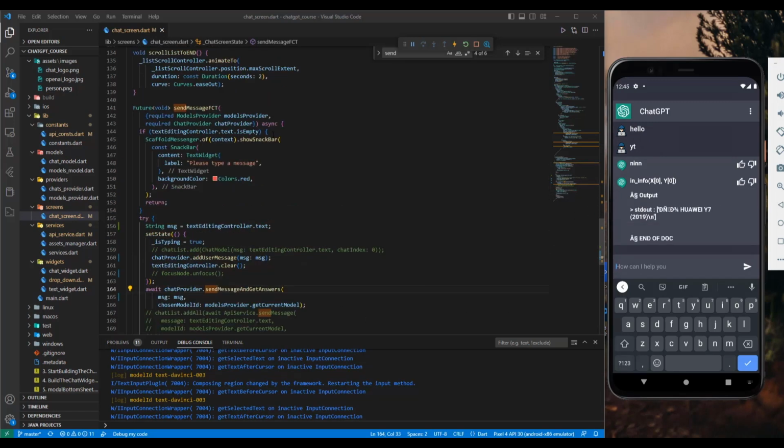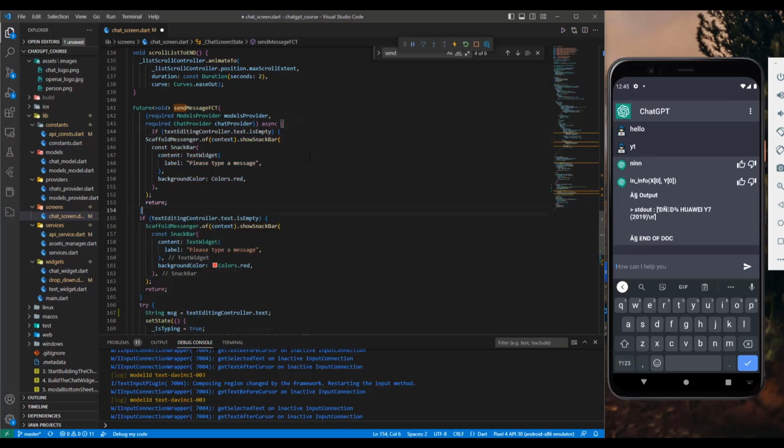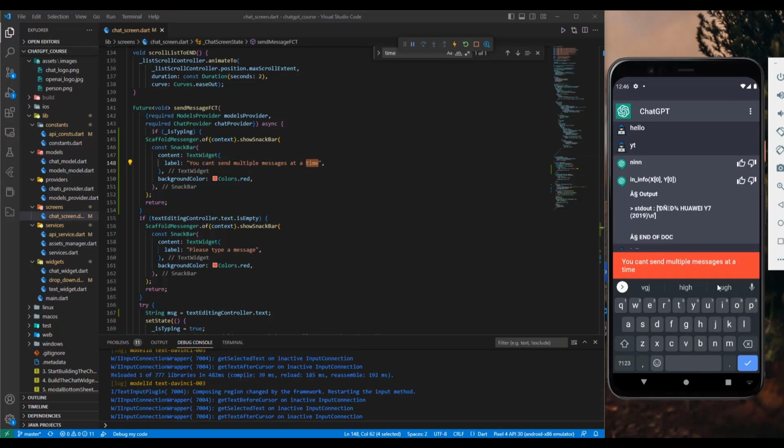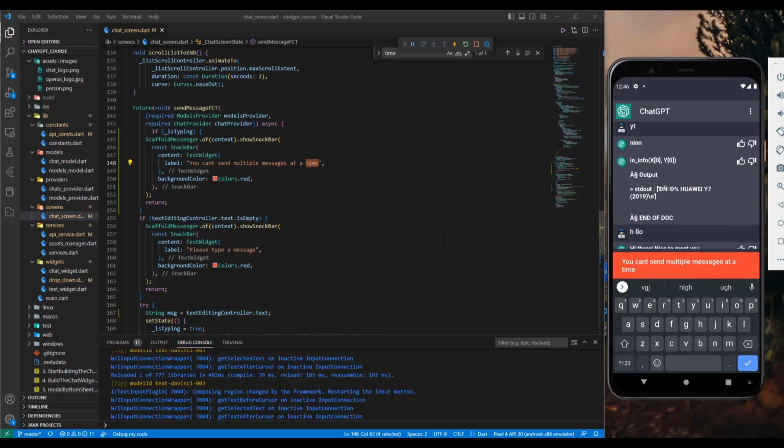So what we can do is copy this if statement, and if the user is typing, because if you remember, we defined a Boolean called typing. So if this is the case, we can show the scaffold. Of course, this is scaffold. You can make it dynamic just to reduce the code if you want, but I'll just keep it like that for now. And in here, let's say you can't send multiple messages at a time. Okay, now save it. Now I will say hello and directly send something else. And see, now I got this error message.